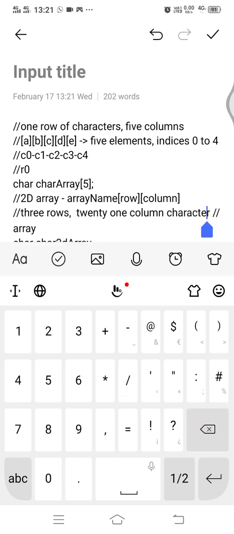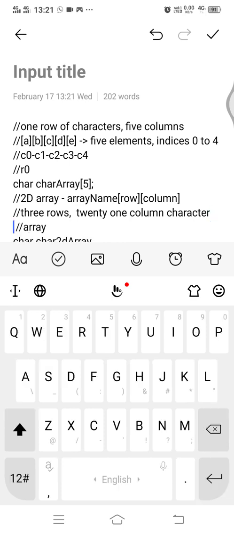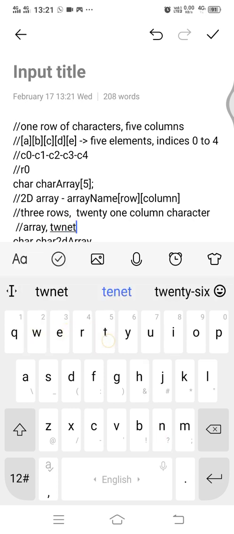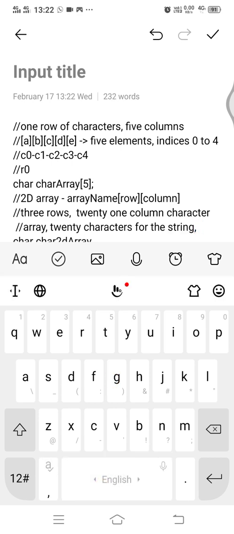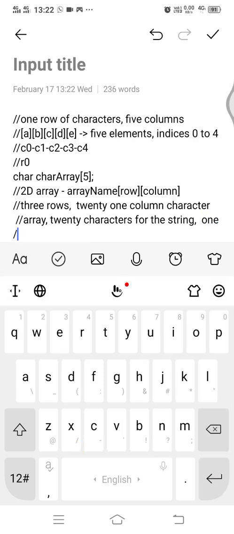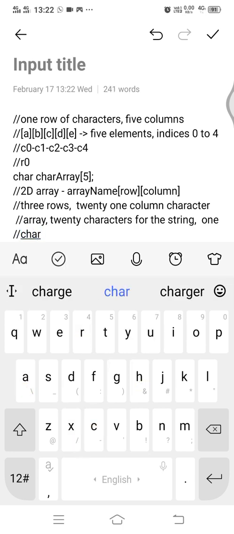So 20 characters for the string, and 1 character for EOS. Simple.